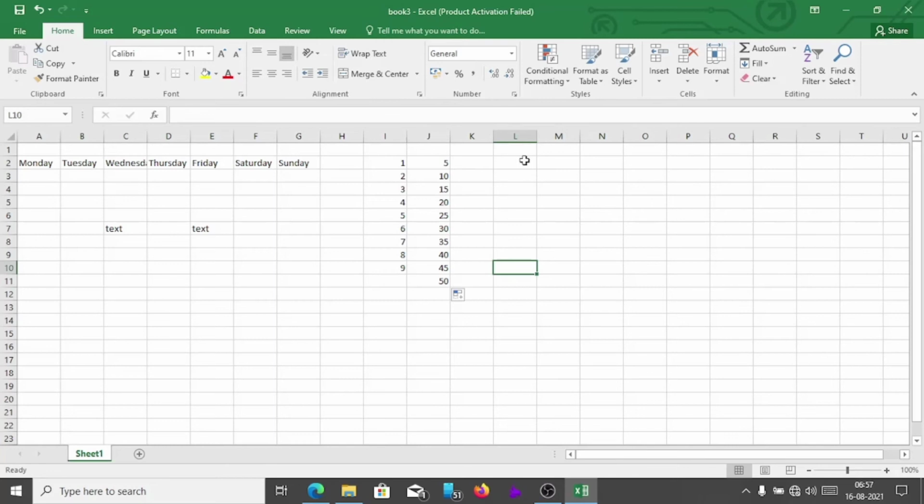Even we can use some month names, weekdays, these things also. Suppose January, we can write short form or the full name. After January, you can click and drag. You will get the complete month name.